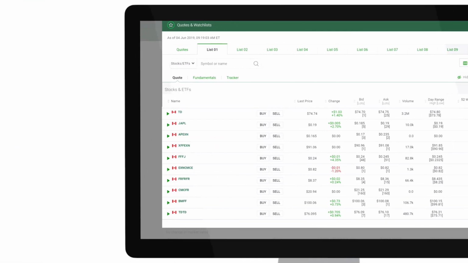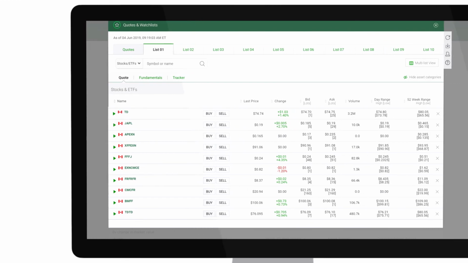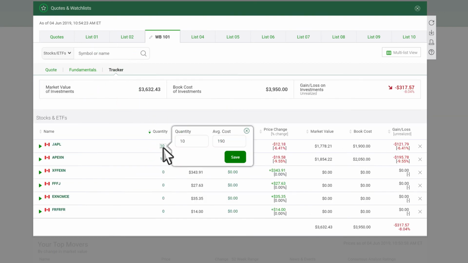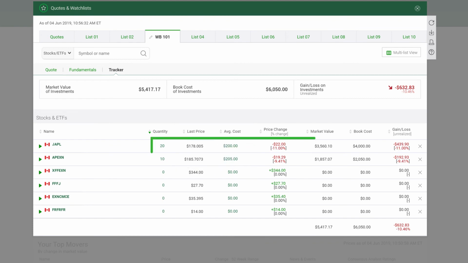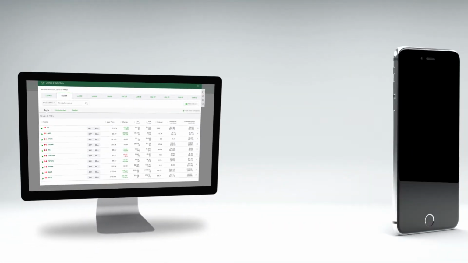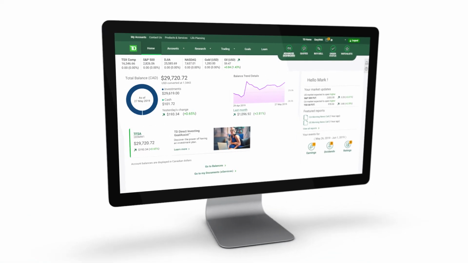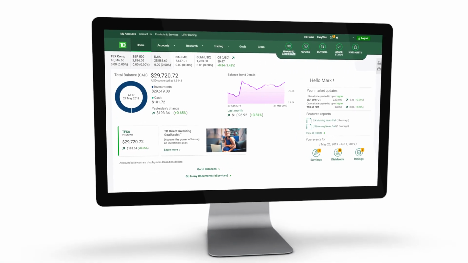You can also use the watch list tool to create mock portfolios and track their performance. By clicking the tracker tab, you can add a quantity and average cost to create an artificial position and track their performance. Lastly, any updates that you make to the watch lists in WebBroker will carry over to the TD app and vice versa. That's an overview of the quotes and watch list links in WebBroker.